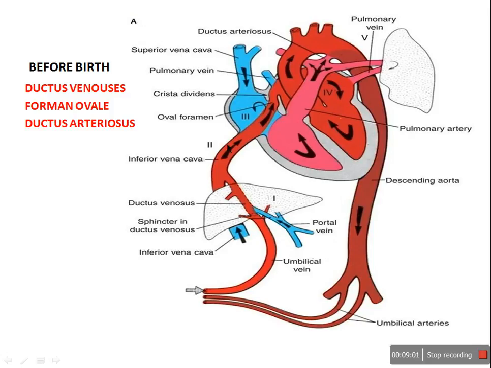So I will repeat. The first one I told ductus venosus, because the shortcut between umbilical vein and the inferior vena cava. It is also vein, vena cava. So this shortcut is known as ductus venosus. Here I told another shortcut between pulmonary artery and aorta. So this shortcut is known as ductus arteriosus. Pulmonary artery and aorta artery. Then another opening I told between right atrium and left atrium. It is called foramen ovale.